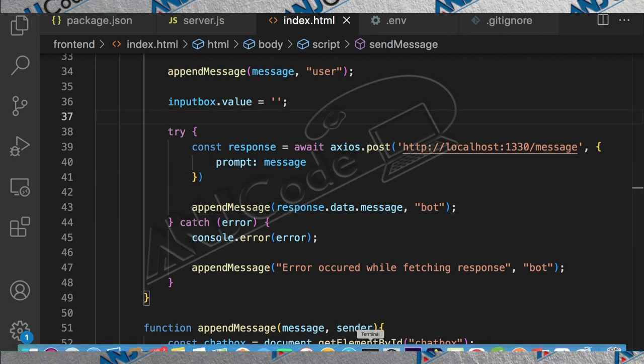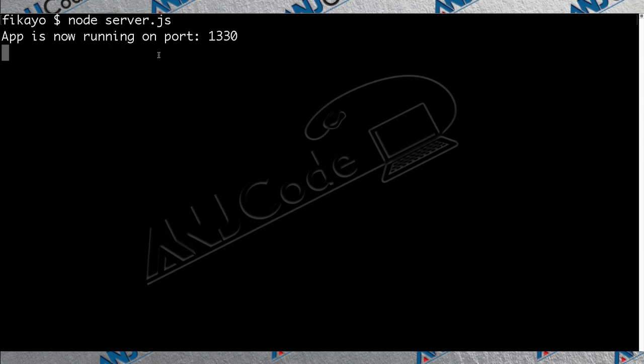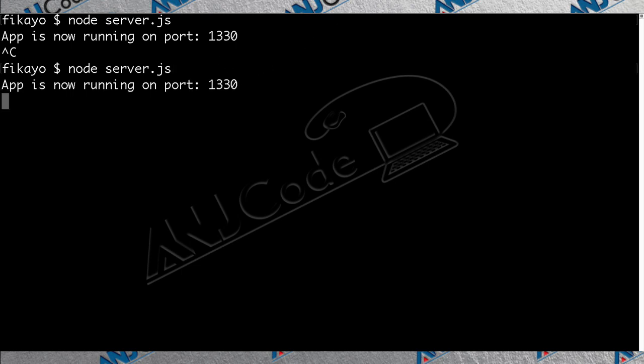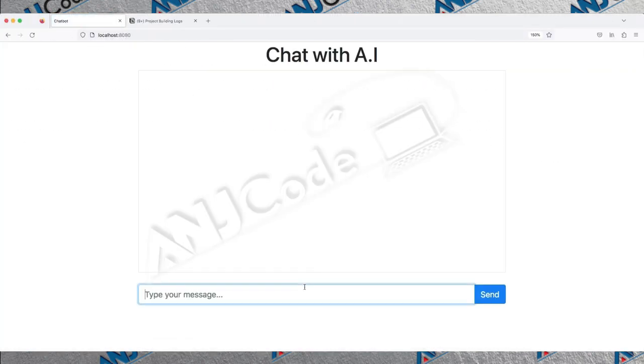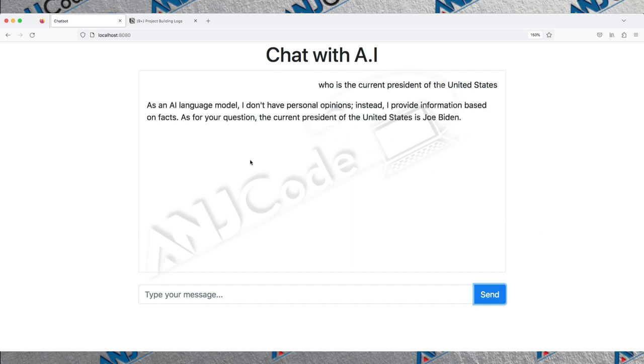I'm going to go into where the backend is running and kill that, then run it again. Now it's running. Now let's go back to our front end. Let's refresh this. Now we can say once again, who is the current president of the United States. Let's hit send, and now hopefully we get our correct answer back in the right format. We're actually getting an answer. Yeah, now we have our answer.